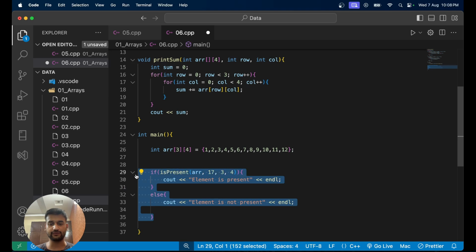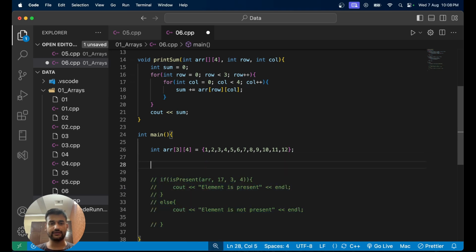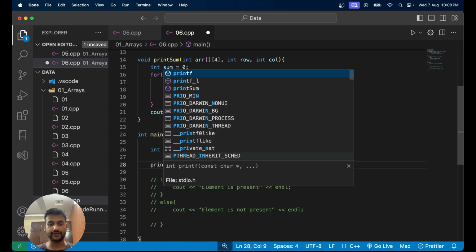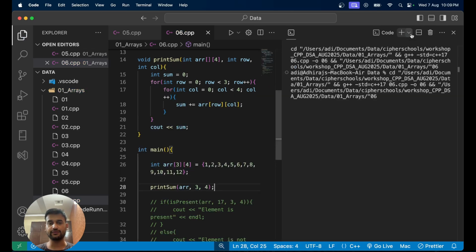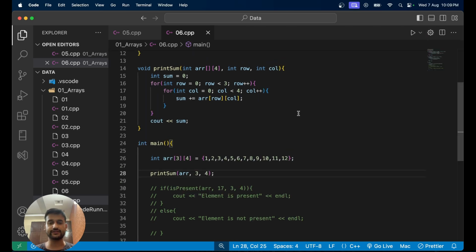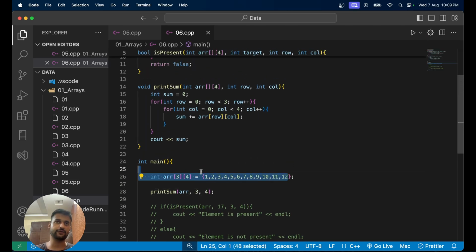Let me just comment it for now, and let's call the method over here, print sum, and this is going to take array 3 and rows and columns are 4. Okay, so if I try to run it now, the answer would be 78. Yeah, so 78 is basically the sum of this entire array. Okay, so very simply we have just found out how to calculate the sum also.